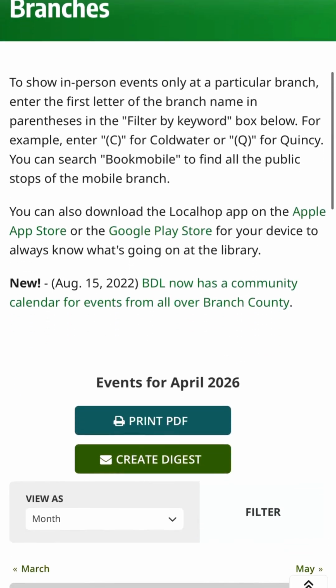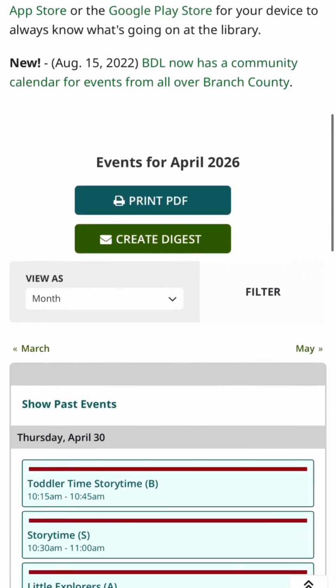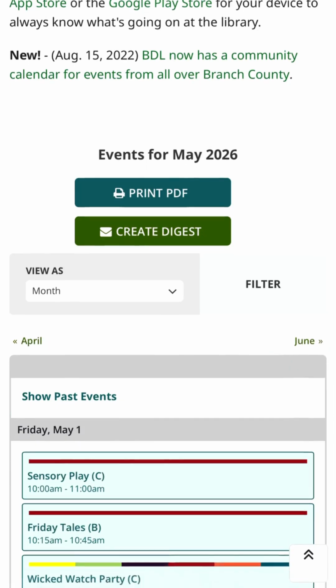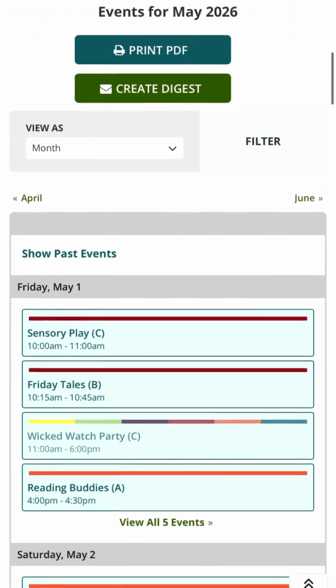And this is going to bring up the event calendar for all of BDL branches. It's always going to populate in the current month that we are in, but because we're at the end of this month, we're going to look into next month. And you're going to find that at the top of the dates on the right side. Click May, and that's going to take you into next month.